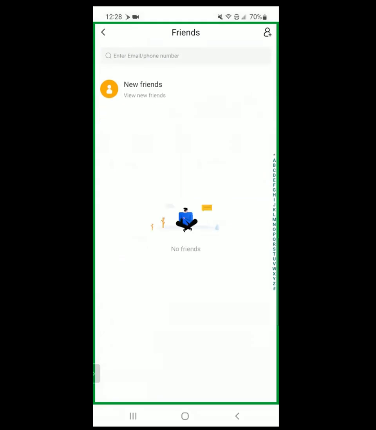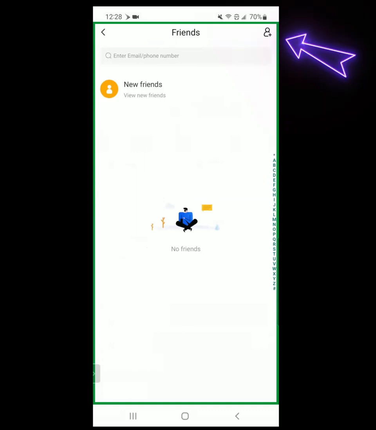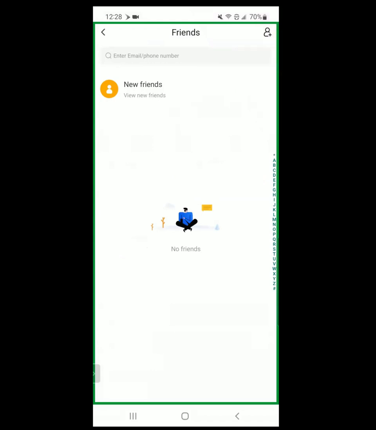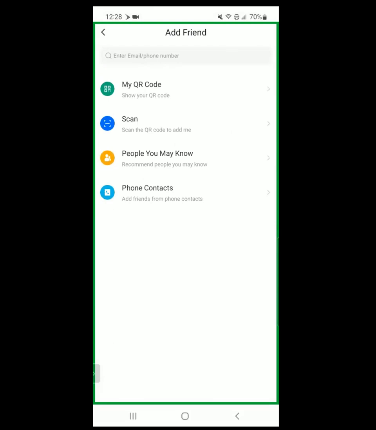And if you're like me, before you know it, this page will be full. On the top left is another Guido. I call him the friend little man. You see my friend up there on the corner with the plus sign on the right? Now here you have my QR code and then scan and then people you may know and then phone contacts, which you can bring all your contacts from your phone here. I don't recommend it. I recommend start adding the people that you know that deal with crypto, okay?